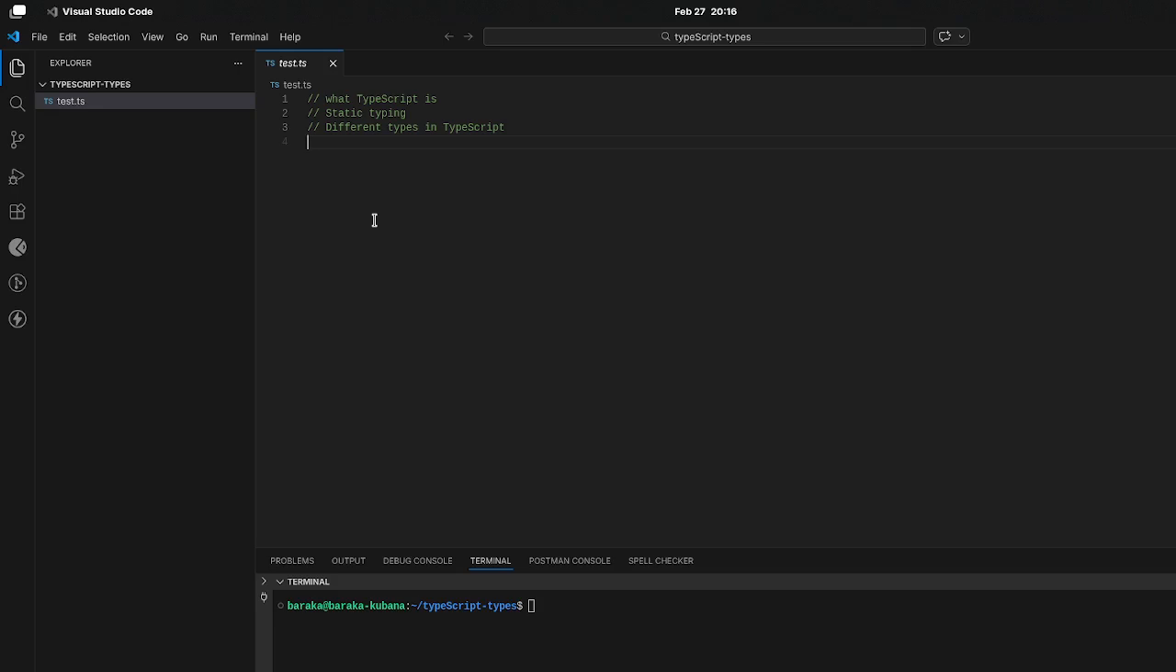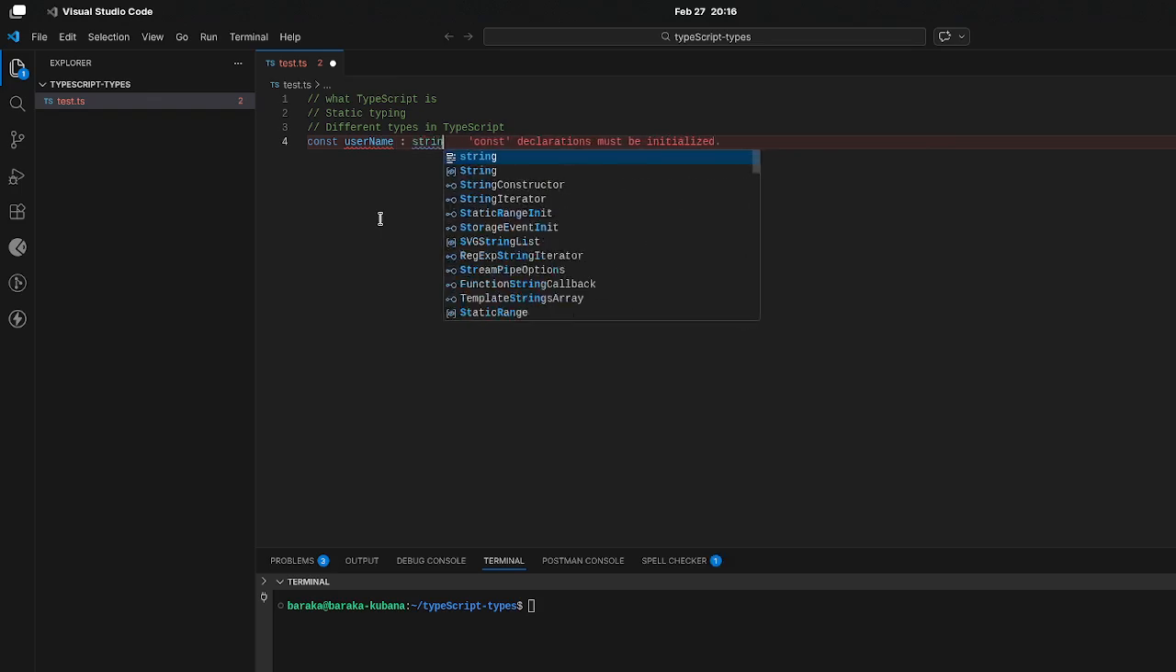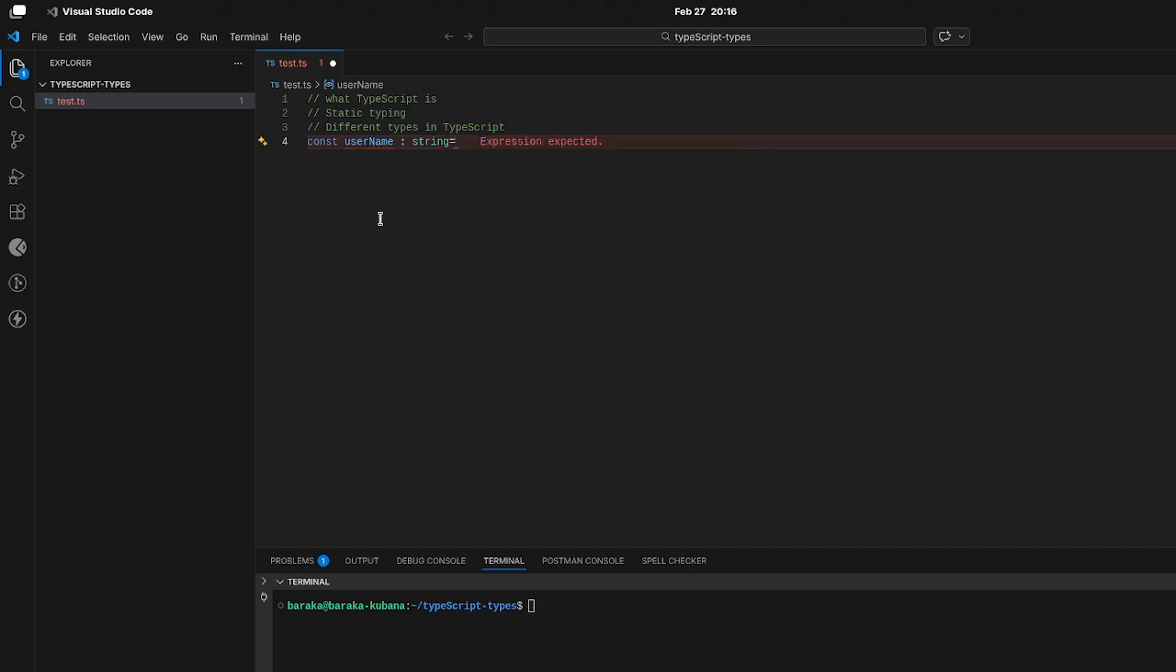Let's say we have const username, and its type is string, and let's assign it to Peter. So this is our string. So what does this mean? As we declared it with a const, we cannot reassign it any value.